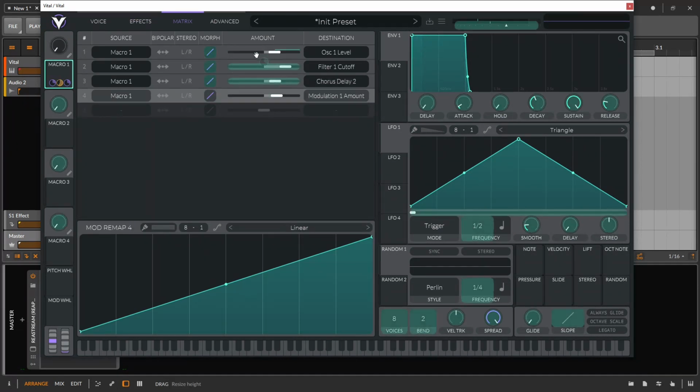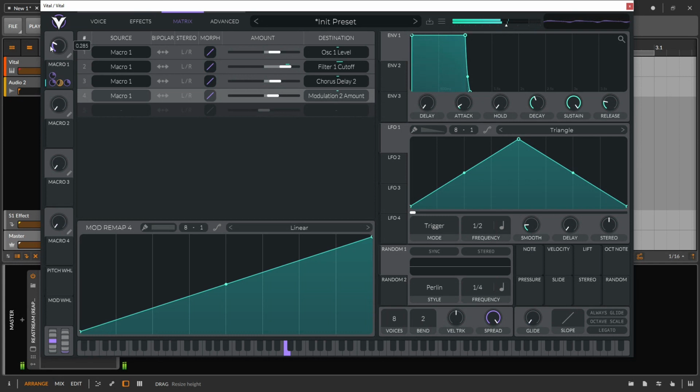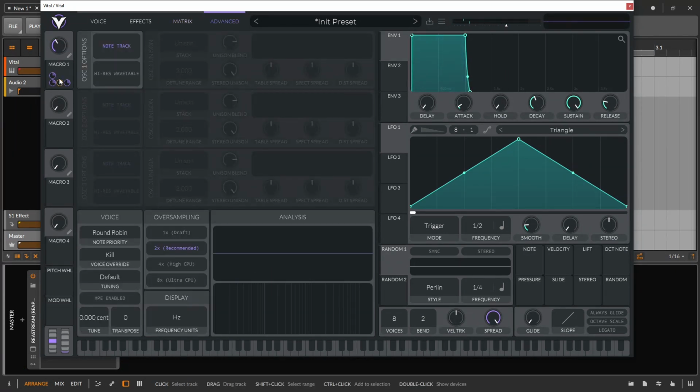And of course it can also be mapped to mod matrix amounts. So this is a bit of a weird way of approaching a macro to macro itself, but you can do it. So pretty much any value that's set to anything here in the mod matrix can be set to the macro. Even some of the stuff here in the advanced tab can be set to it.